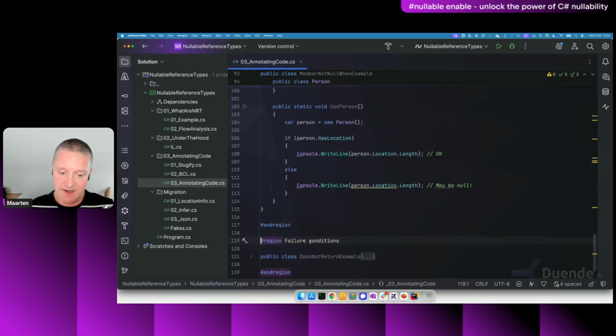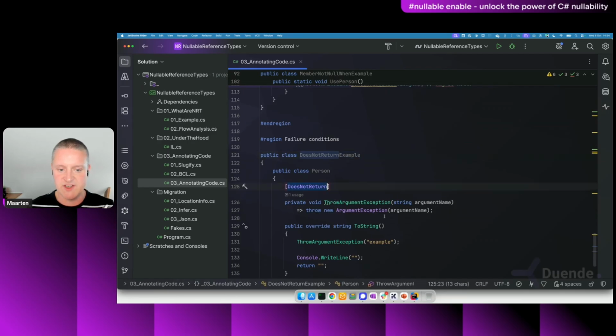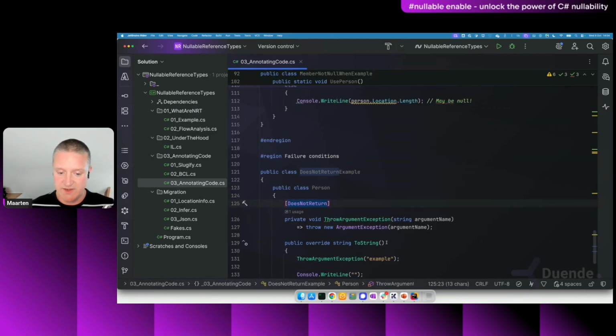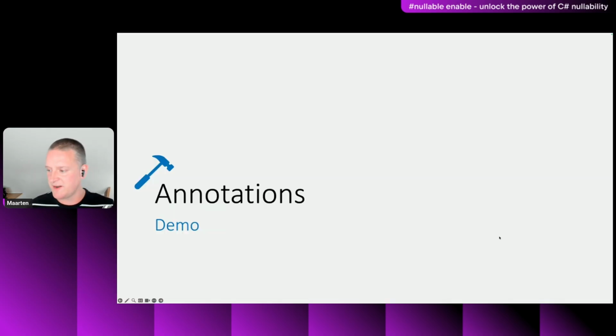All right, and then failure conditions, I can show you. There's, for example, an annotation does not return, where you can actually say, okay, this thing does not return, and then based on that, you will see that the compiler will never analyze the lines afterwards, after that line of code, because it's never going to return. But I'll leave that one as homework for this session to explore when you're back home.